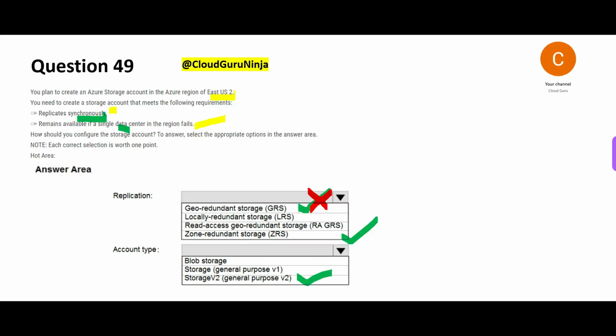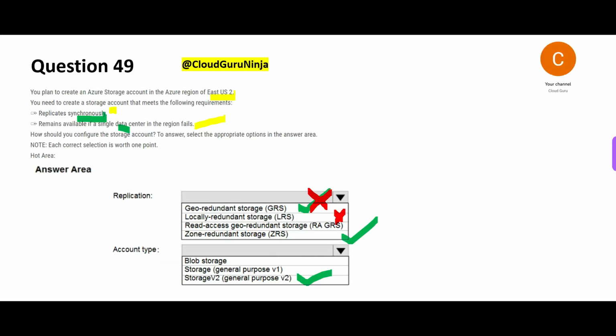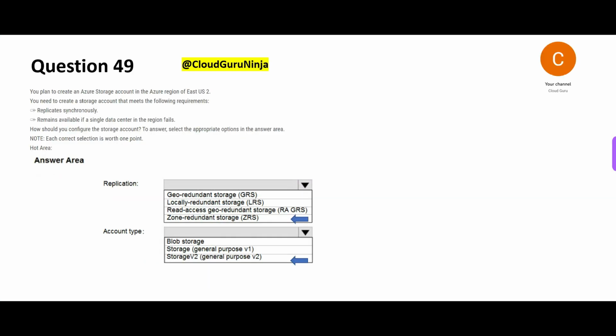So GRS is wrong. LRS will only copy locally. That means only in the same zone it will copy, and it will create 3 copies. What is the use? There is no use. If that zone fails, the data center fails, you are screwed, man. Hence LRS is wrong. So these are my final answers. It is very easy to answer these questions. You just focus on the concepts I am explaining, and it will be a cakewalk for you.